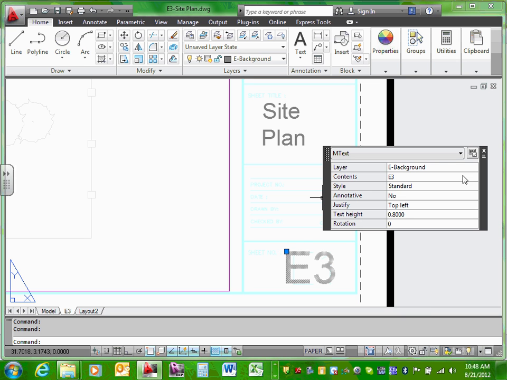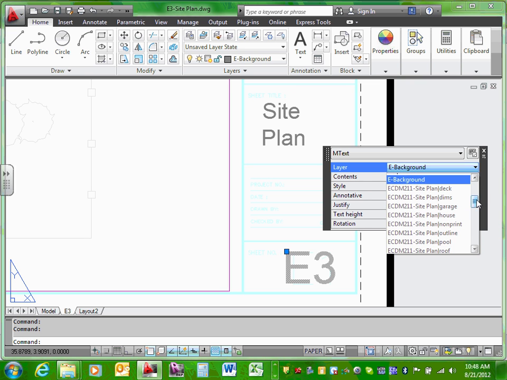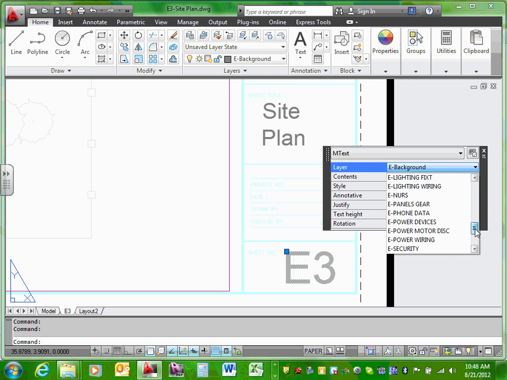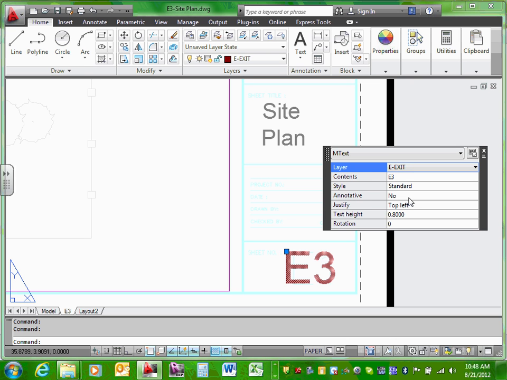So that's your text. The layer right now is background. I don't want a background because it's going to be gray. Can you guys see it says E background here? Everybody can see that box that I see? If you click on it, let's put it on E-text. Do you see what it says, E-text, guys?